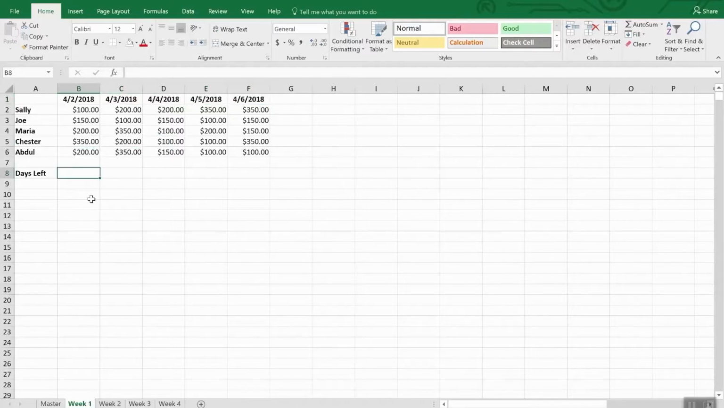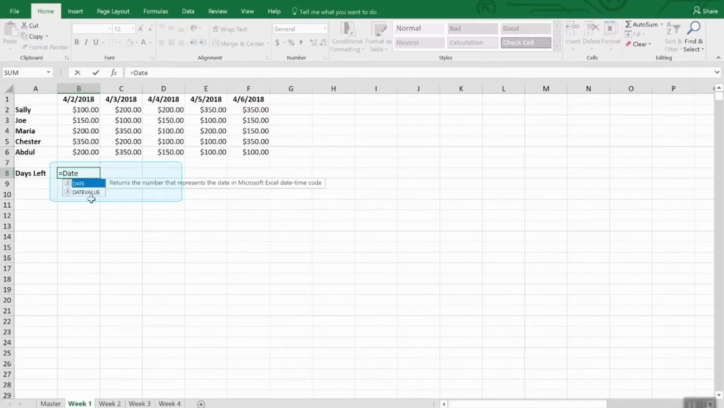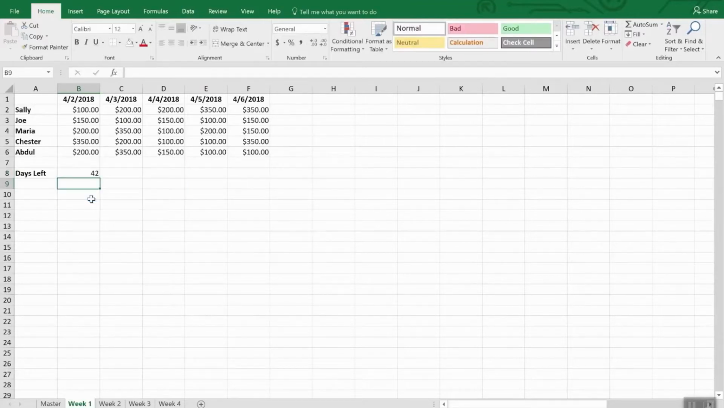and we're going to figure out how many days are left in the month. All right, and the way we do that is we start our function with an equal sign and then date, and we're going to put in the end of the month. So that's 2018 for the year, 4 for the month, 30 for the day, and then we're going to subtract today's date. Today, open paren, close paren. That's all you ever need for that. And as you can see, it says 42, but once we hit April 1st, it will be 30 and count down from there. So that's a look at working with dates and date and time functions.